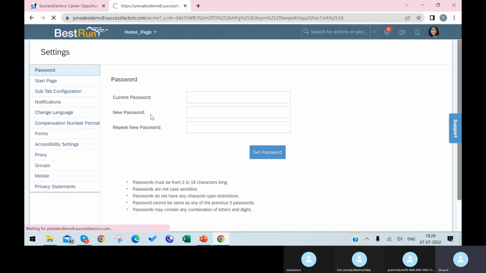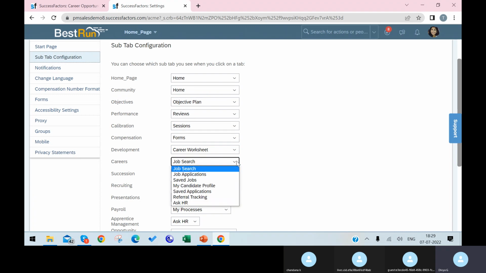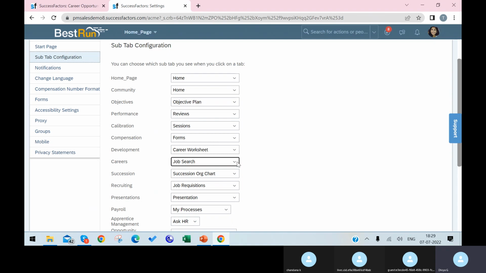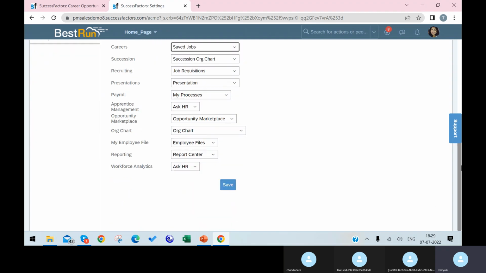This sub tab configuration, we can select in home page what is required. Ask HR or home. Community, only we can see home page. Objectives, we can have tutorials, ask HR. And coming to careers, as we have seen, here we have job search, job application, saved jobs, my candidate profile. These all sub tabs we can see. If I select saved jobs, and if I save here, I can show you.